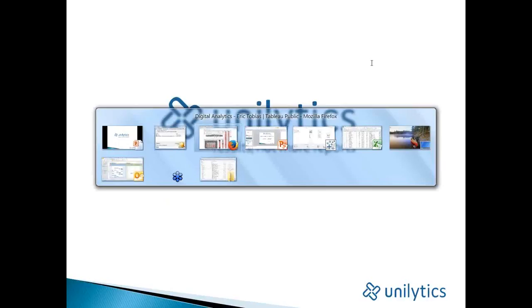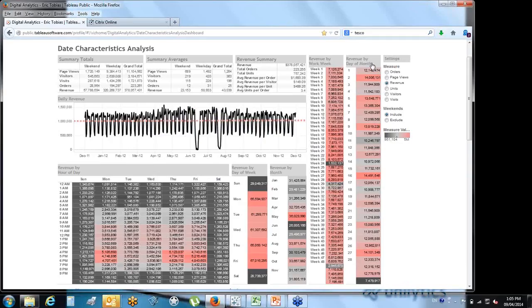Before I start demonstrating how to create a dashboard, I just wanted to share one dashboard that we created for a client. This was specifically for digital analytics. It was created both with WebTrends and also another client. We did a similar one with Site Catalyst data.